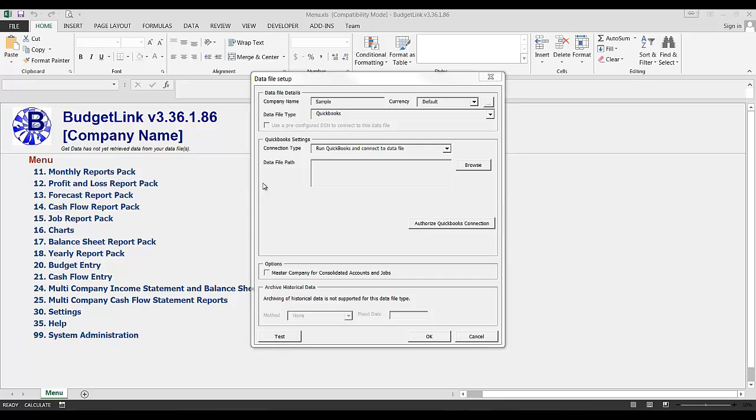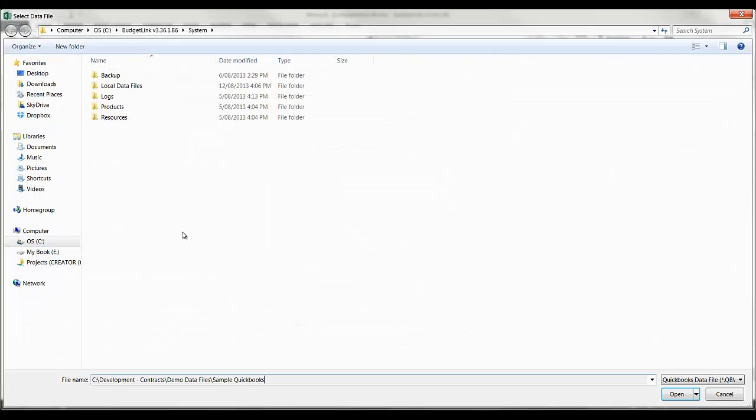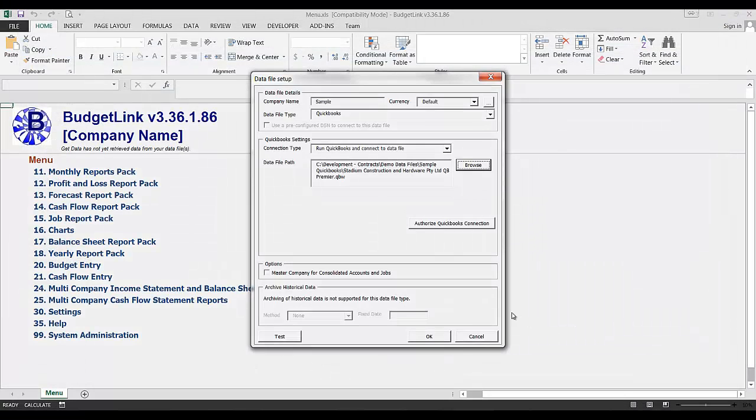Now, the first connection type we support is the one that says run QuickBooks and connect to data file. What this one will do is start QuickBooks if it's not running, and open your QuickBooks file if it's not open. Consequently, QuickBooks will always launch your file and be available. To set that one up, you only need to go to the data file path, click browse to your file, select it, and that's it, it's set up. This is one of the two connection types we do recommend.